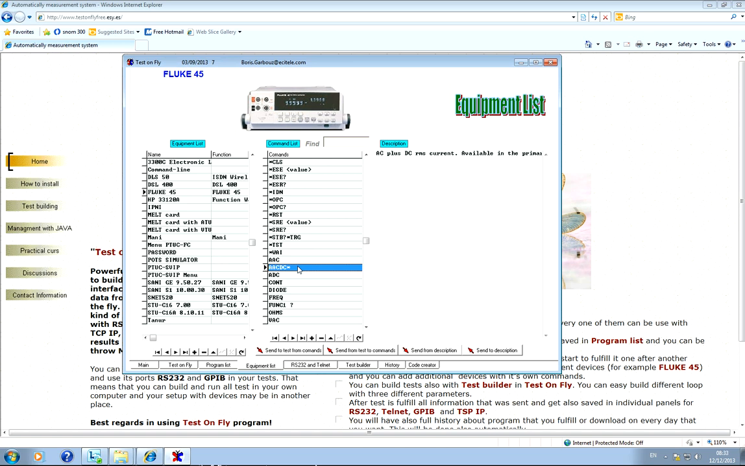AC plus DC, that's not what I need. Oh, I see this one. Maybe this way. Let's check it. I will send here, right to GPIB, this command, and after this read the value. Let's check how it's working.